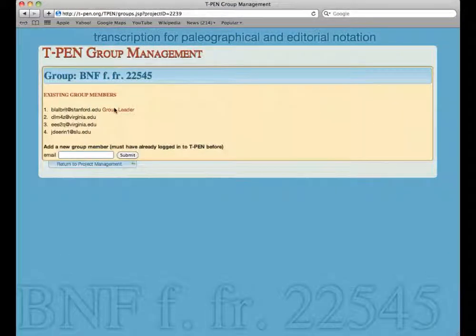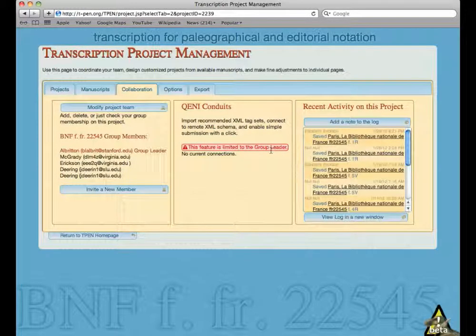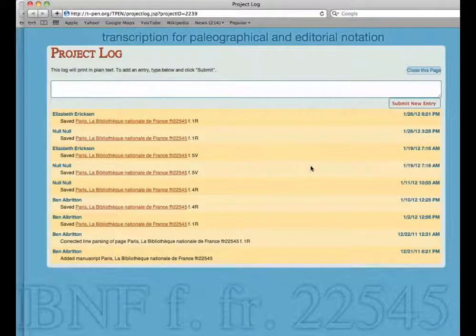To add a new member to your team, click on the Modify Project Team button. The list of team members will appear again, and at the bottom of the page there is a space for you to add a new group member. Type in the email that the member uses for TPen, and then click on the Submit button. As your team works on the project, a record of each member's activity will appear on the far right of the page. You can add your own notes if you click on Add a Note to the Log, or you can view a larger version of the log in a separate window. This way your team members can keep track of each other's work.